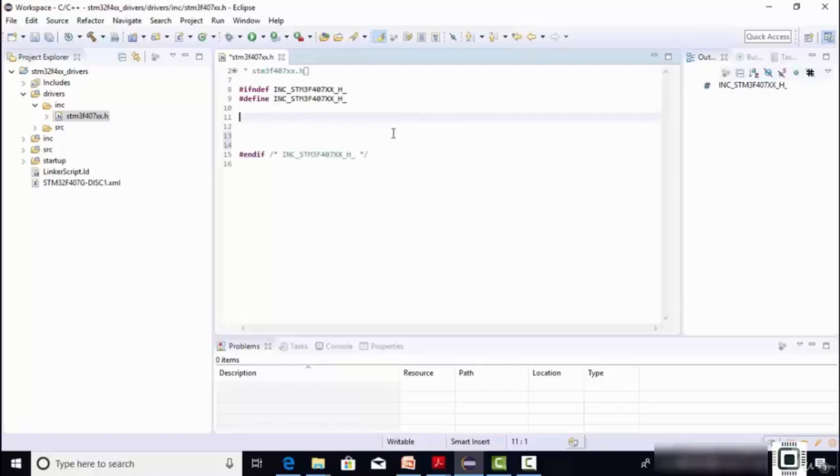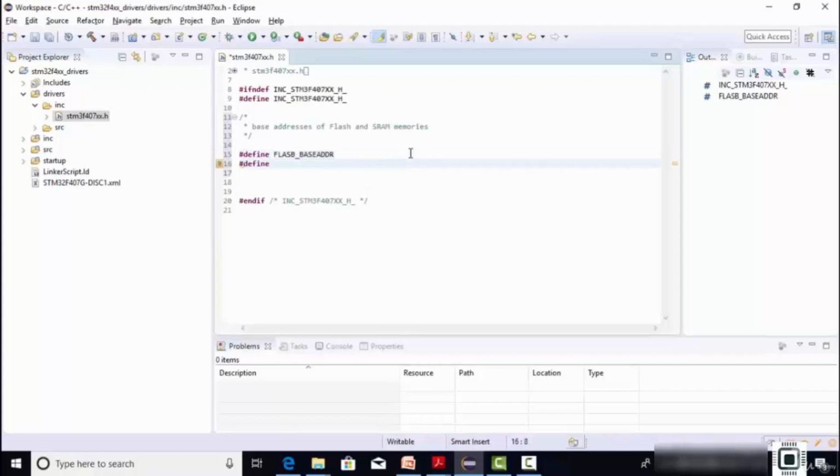So now the very first thing we're going to do is define the base addresses of flash and SRAM memories. That means the embedded memories of the microcontroller. So let's define the base addresses of those memories. Now we can use C macros. Let me write #define FLASH_BASE_ADDR, and let me also create #define SRAM1_BASE_ADDR.